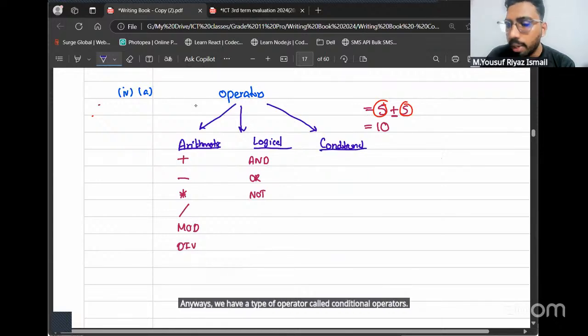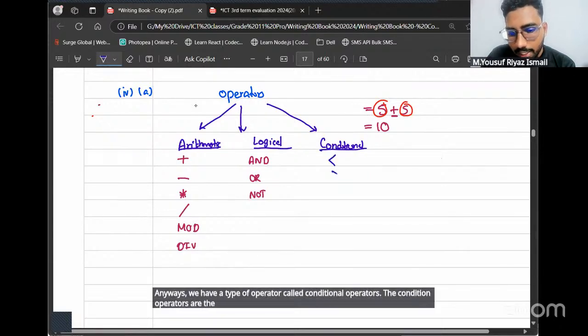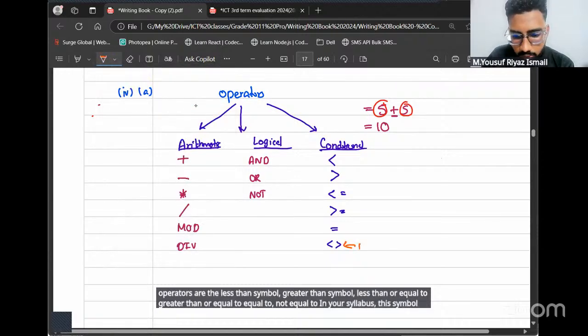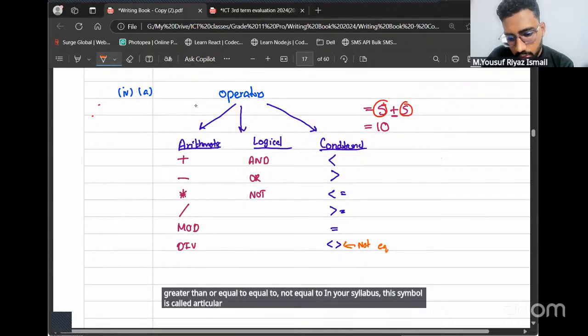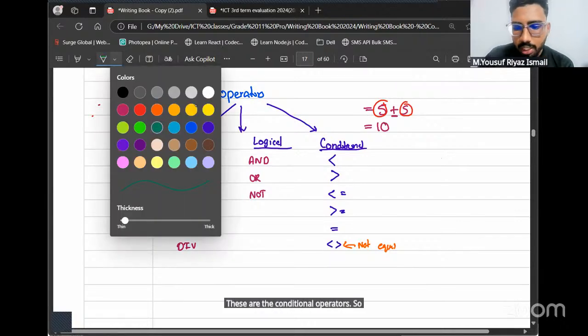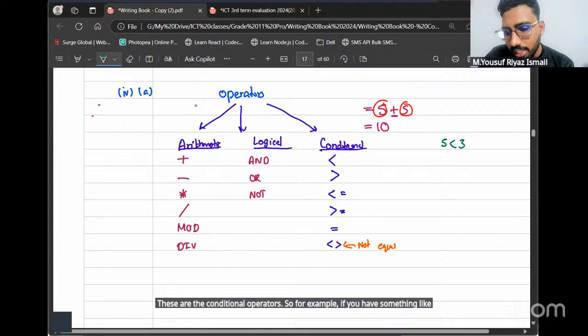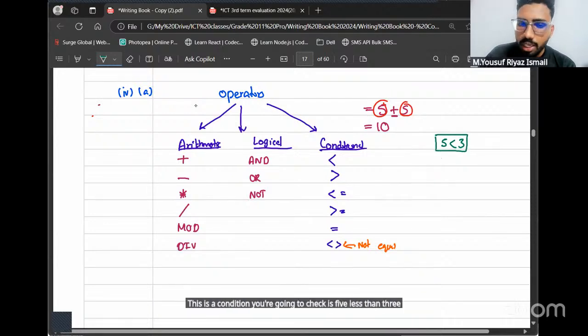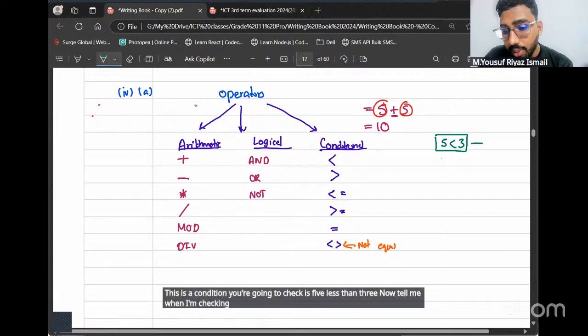Now, conditional operators are the less than symbol, greater than symbol, less than or equal to, greater than or equal to, and not equal to. In your syllabus, this symbol is called not equal. These are the conditional operators. So, for example, if you have 5 less than 3, this is a condition. You're going to check, is 5 less than 3? Now tell me, is this condition going to give me true or is this condition going to give me false?